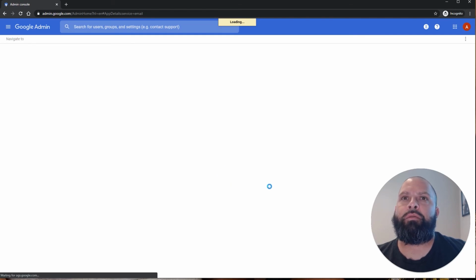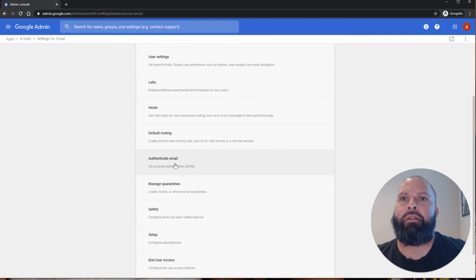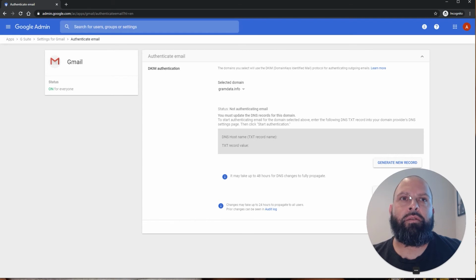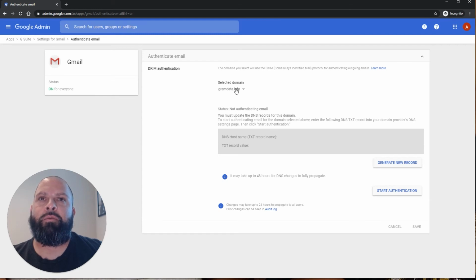Let that load. And we're going to scroll down to authenticate email. And let me move myself out of the way. Now, I need to make sure our correct domain is set up, which in my case is granddata.info. And we're going to generate a new record.